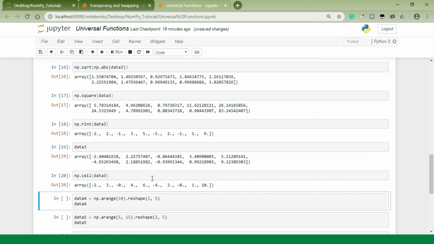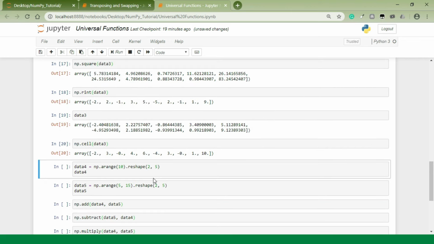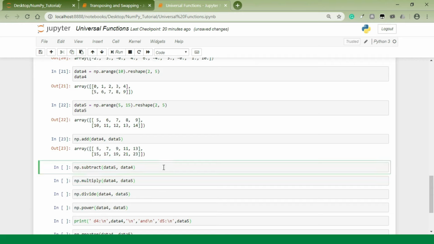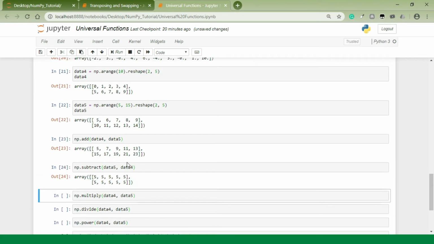So let me create two arrays of the same shape first, that is data4 and data5. The add universal function will add the two arrays element-wise. The subtract universal function will subtract the arrays element-wise. Here, in the subtract method, the second array elements are subtracted from the first array elements. That is, data4 array elements are subtracted from the data5 array elements.